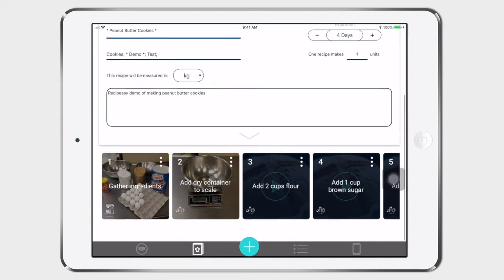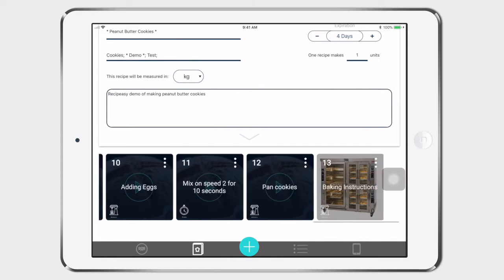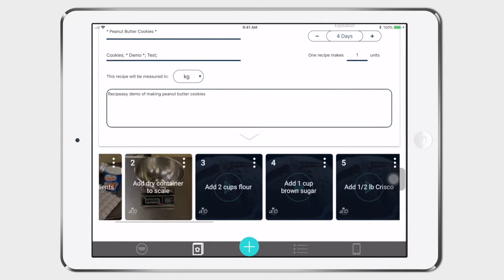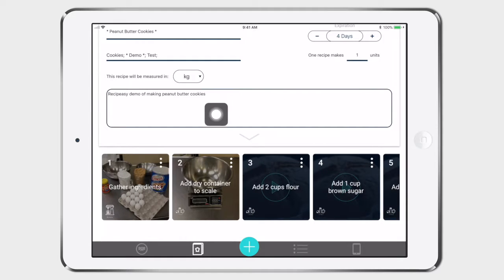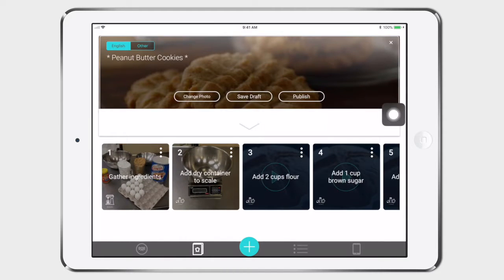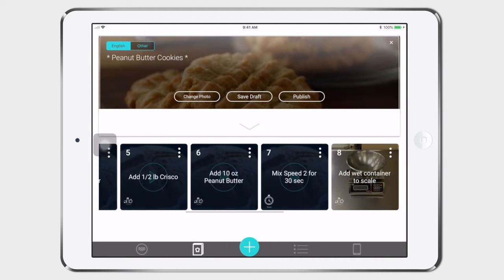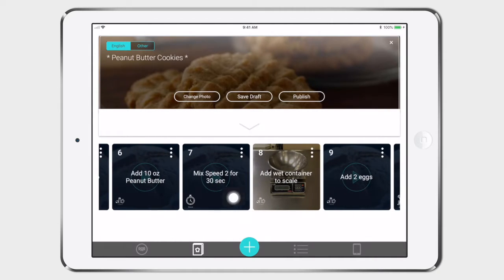So as we scroll down to the bottom here, we see that we have 13 different steps in this recipe. Each of these tiles represents one step. I'm going to tap this right here to hide those recipe details. And here we have 3 different kinds of steps. We have an action step. An action step is just simple instructions telling the user exactly what you want them to do. We have weight steps, as in step 2 right here. This is where you're weighing out an ingredient on the scale, which is connected to the device through Bluetooth. And we have timer steps like step 7, mix on speed 2 for 30 seconds.